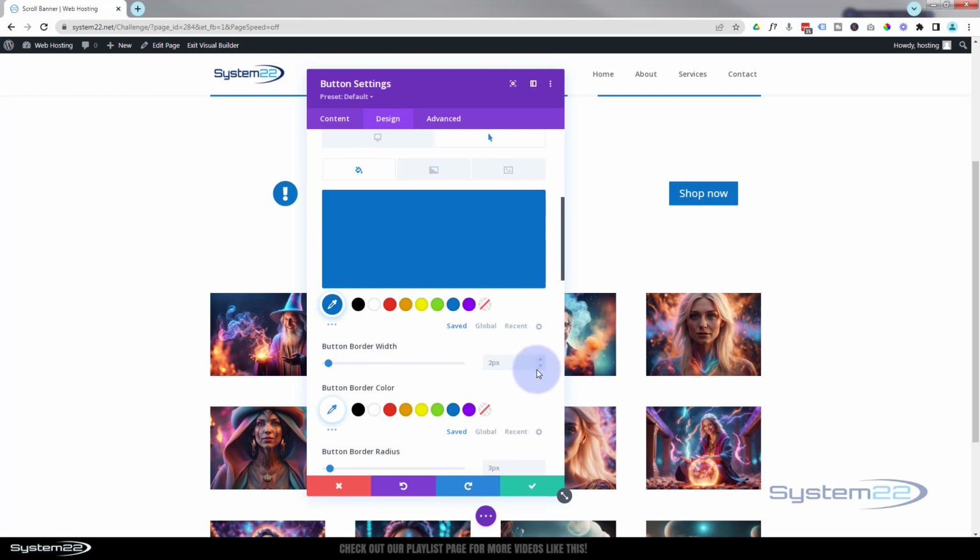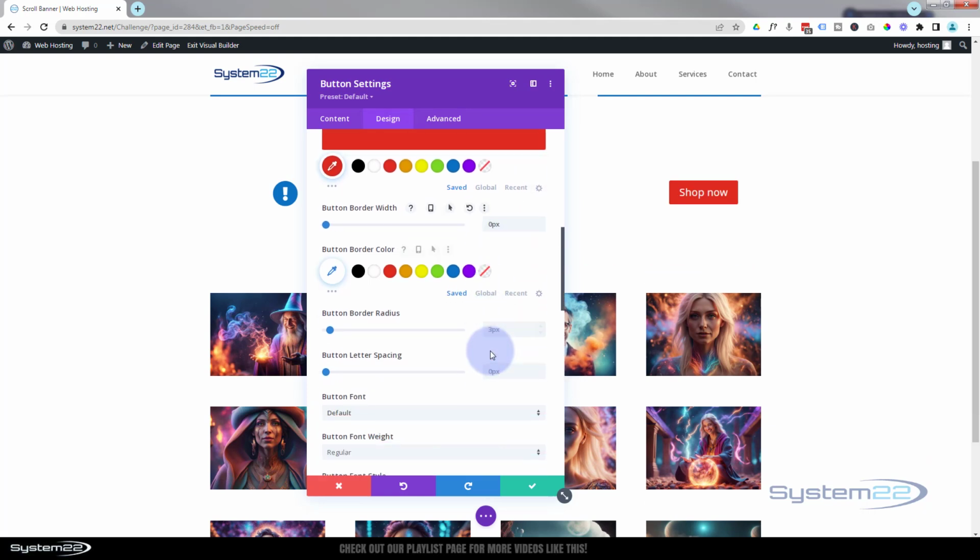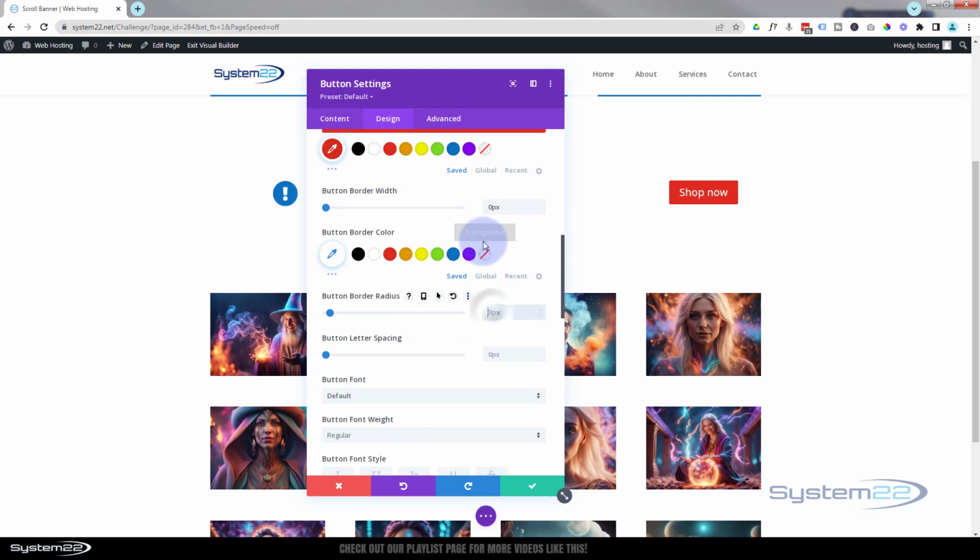I'm not going to have a border on there. Let's just flip that back to desktop view so it's red again. Not going to have a border on there, so I'm going to take that away. I will make it rounded, sort of pill shape.